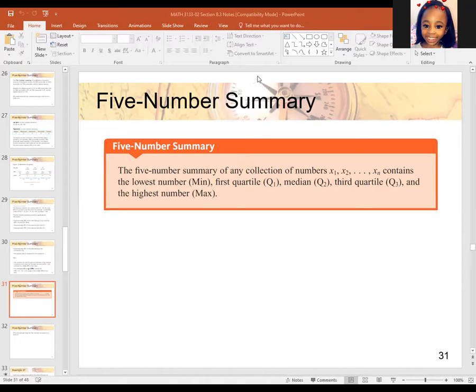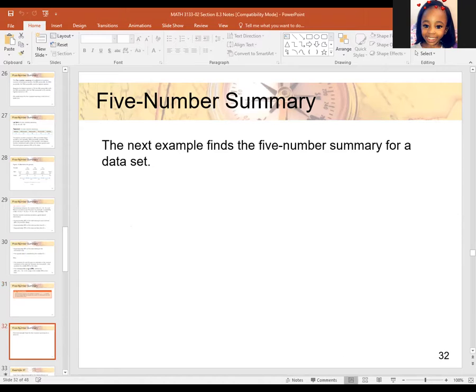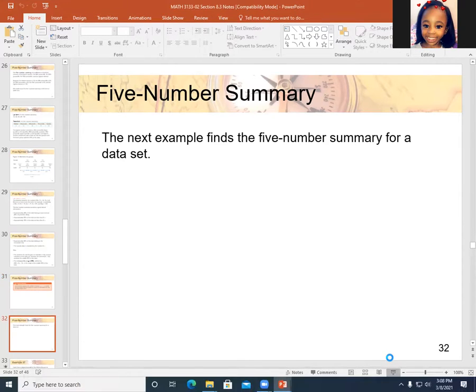Now, let's look at, if it will let me. Okay. So here, the next example that we will look at deals with finding the 5-number summary for a data set.